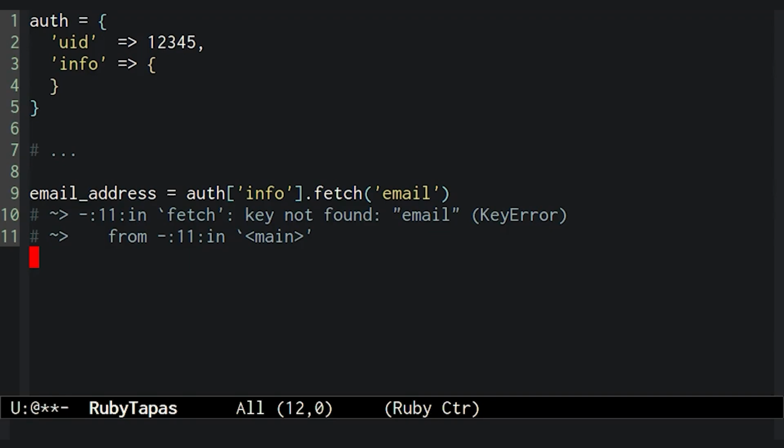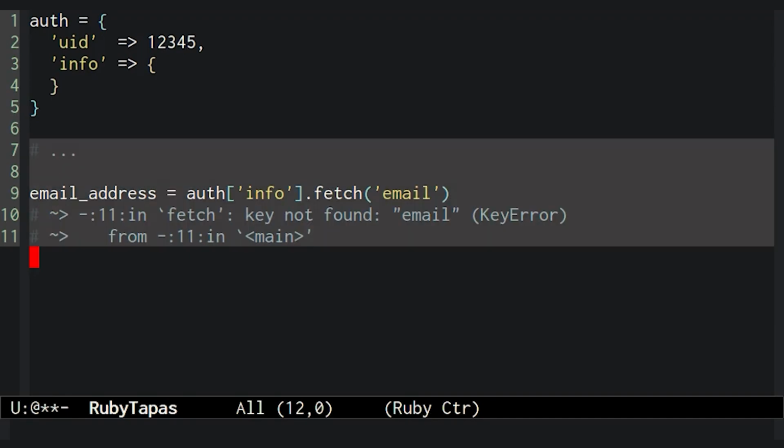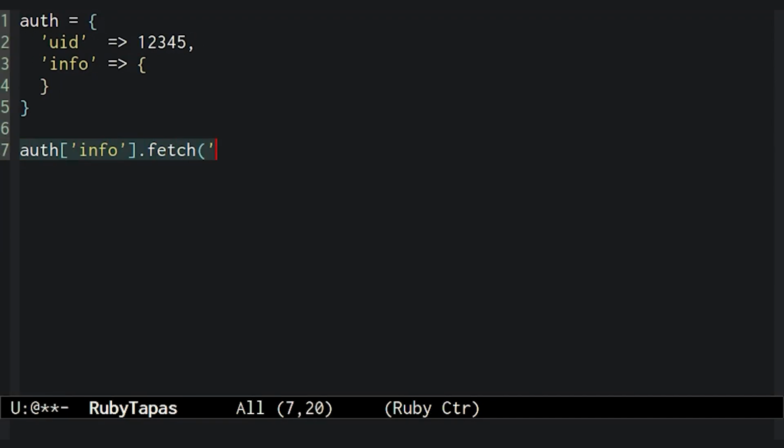Along with the key to fetch, the fetch method can also receive an optional block. This block is evaluated if, and only if, the key is not found. Knowing this, we can pass a block to fetch which raises a custom exception.